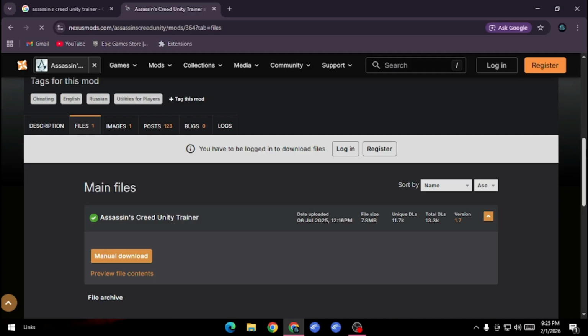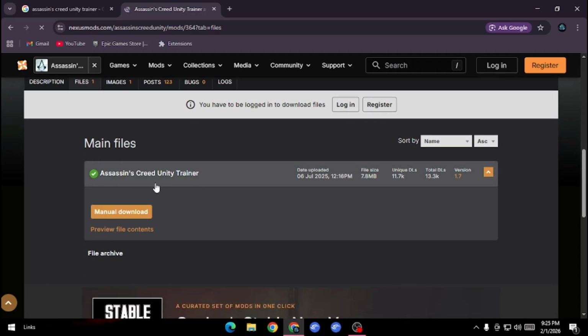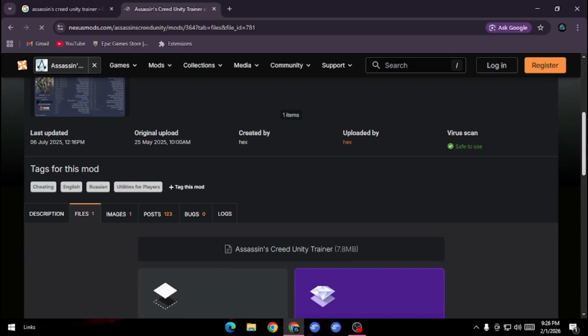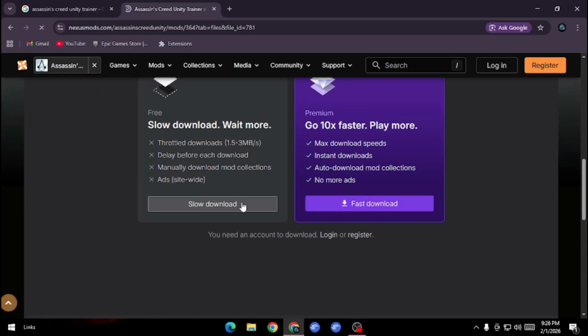Click on the manual download button. Then on the slow download button, it should take 5 seconds for the trainer to start. I have already downloaded it, so I won't.